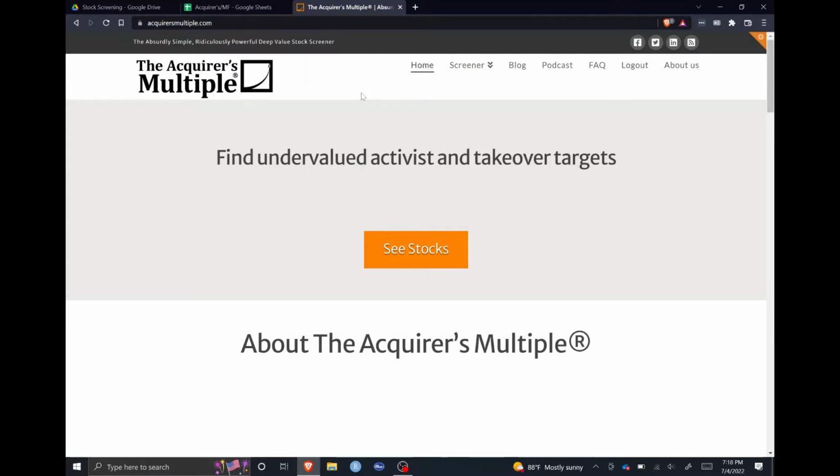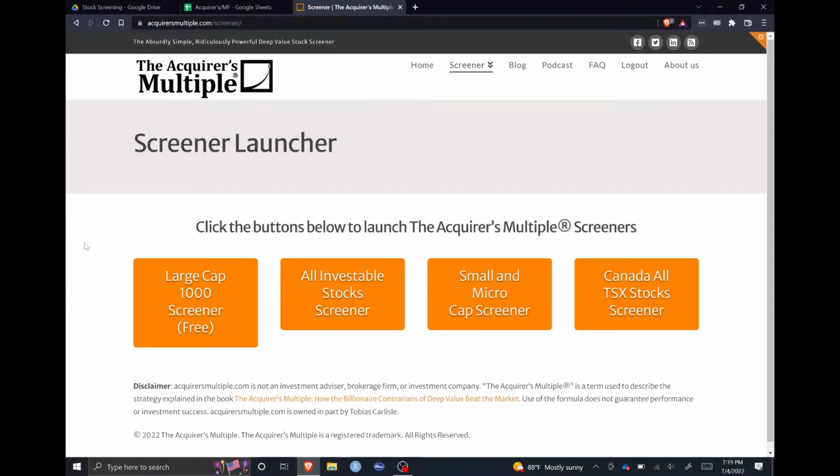In my taxable account, I use the magic formula because it's more tax efficient, rather than rebalancing the acquirer's multiple every month. Anyway, the acquirersmultiple.com, this is where you start, and it'll bring you to this page, and you click See Stocks. Once you click See Stocks, it will take you somewhere like this, and this one is the free one. These do cost you money, but I don't recall there being a higher return on the other screeners.